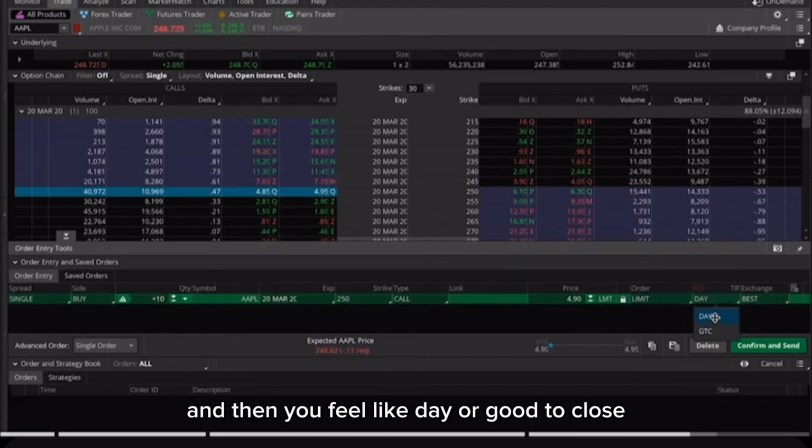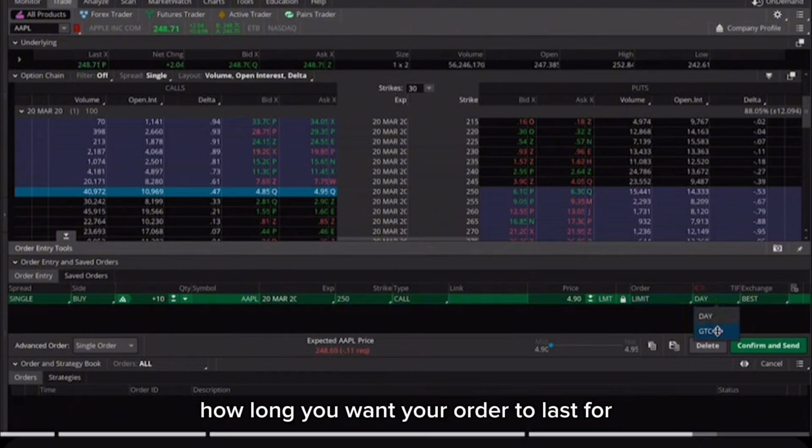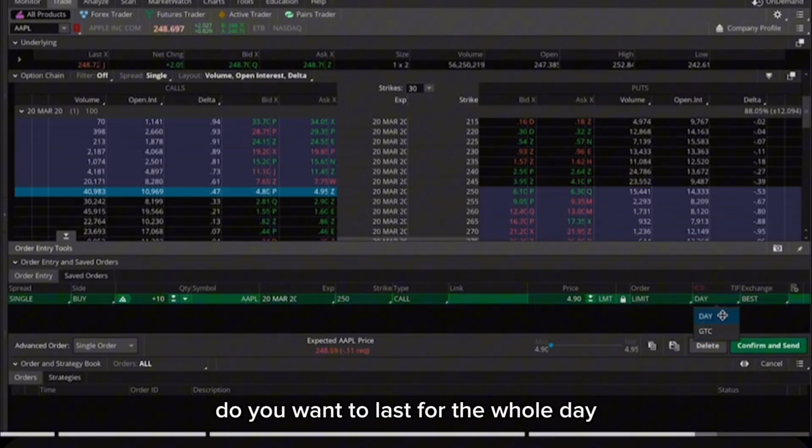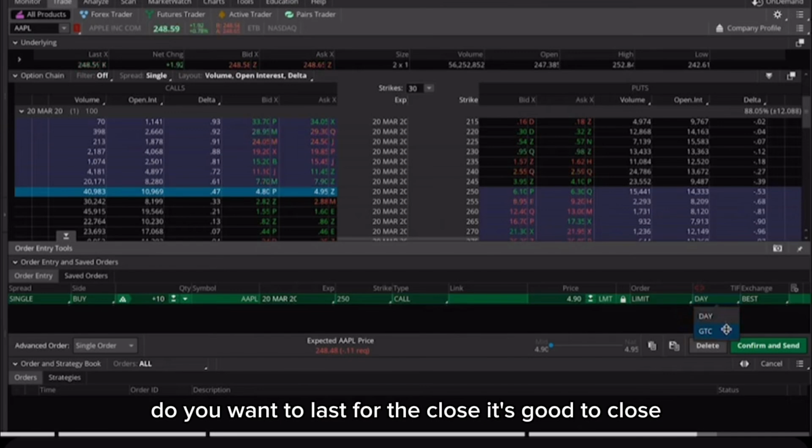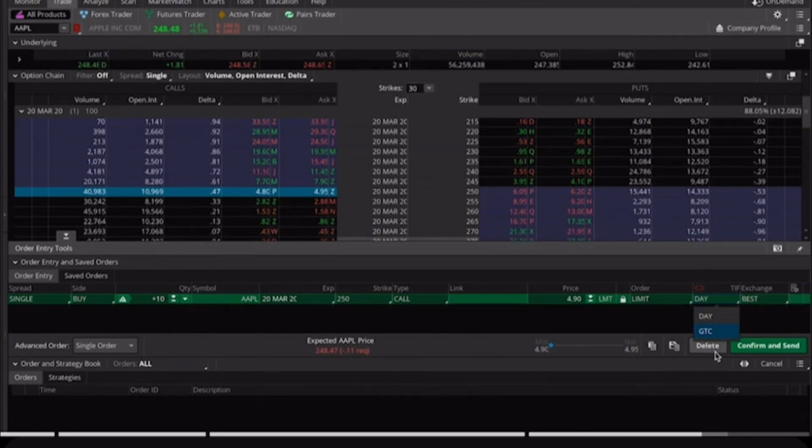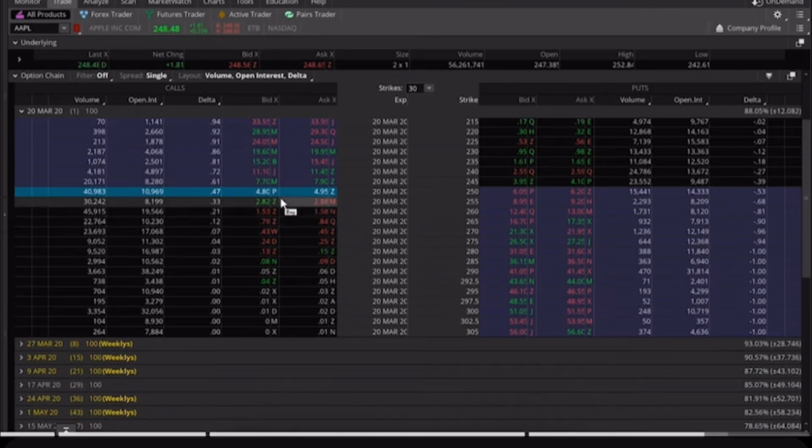And then you have day or good till close, how long you want your order to last for. Do you want it to last for the whole day? Do you want it to last until the close? It's good till close. So let's go out of here.